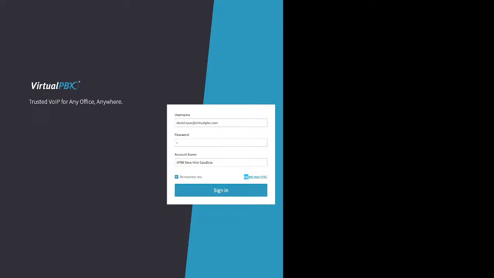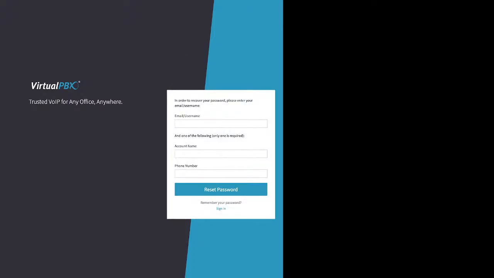Now, if you don't have your password or you can't remember it, down here at the bottom right, just above the sign-in bar, there's a forgot your info link. You can click on that, flips it around. We still need your email address, right? That's your unique identifier. And then we need one of these 2 pieces of information, right? We don't need both. And that is the account name, right? The business name, or a phone number on the account.